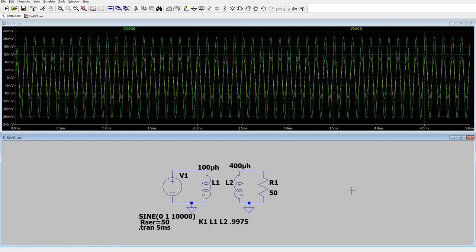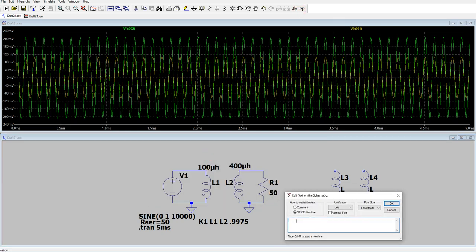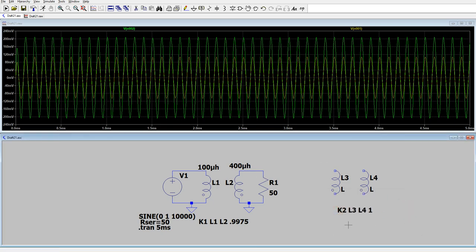Okay, so that's a basic transformer. As I said, the transformer windings can be drawn anywhere, on top of each other, next to each other, or across the sheet from each other. It's this coupling coefficient that determines how they're coupled. If we were to add another transformer over here, a couple of windings, we could add another coupling coefficient. It would be K2, L3, L4. 1 is a perfect transformer, coupling coefficient of 1. We can put that here and do something with it. So you can have as many transformers on the page as you want.